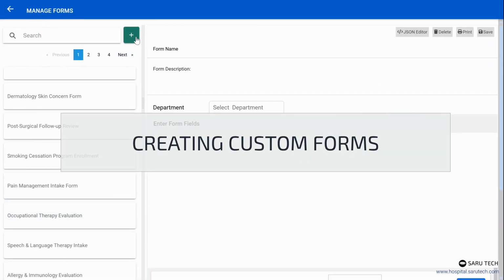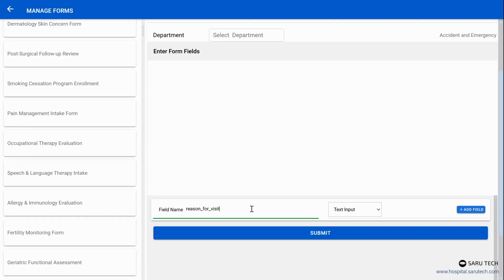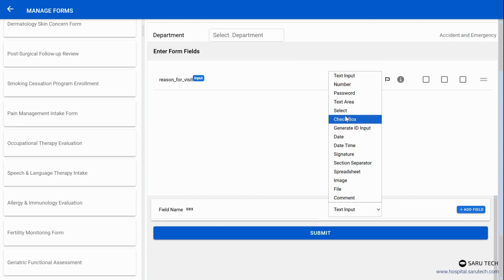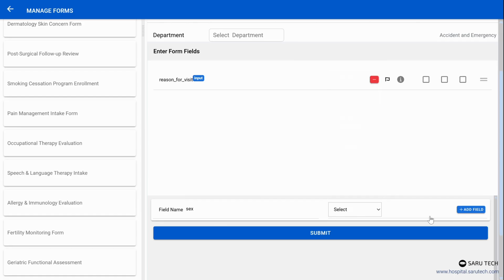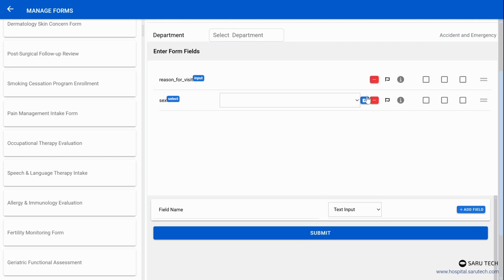Administrators can also design custom forms using a flexible form editor. These forms can include text inputs, tables, headings, images, structured layouts. Once created, forms can be reused across departments.